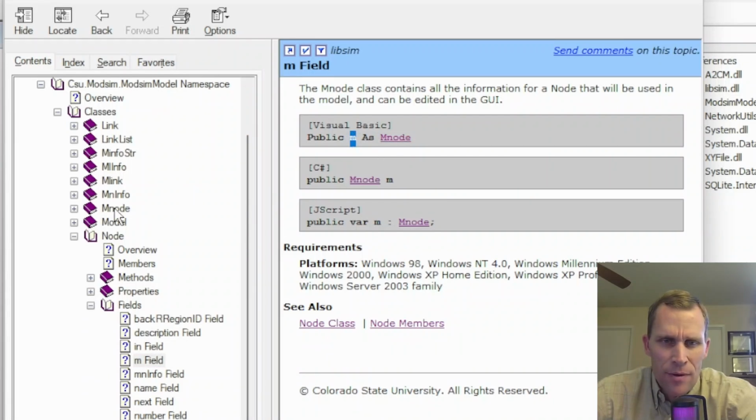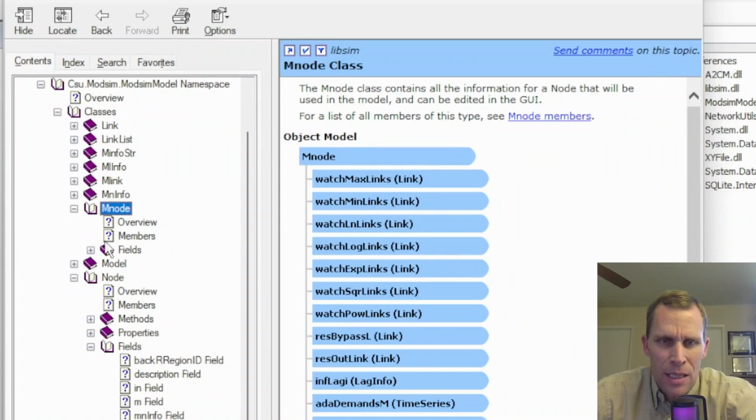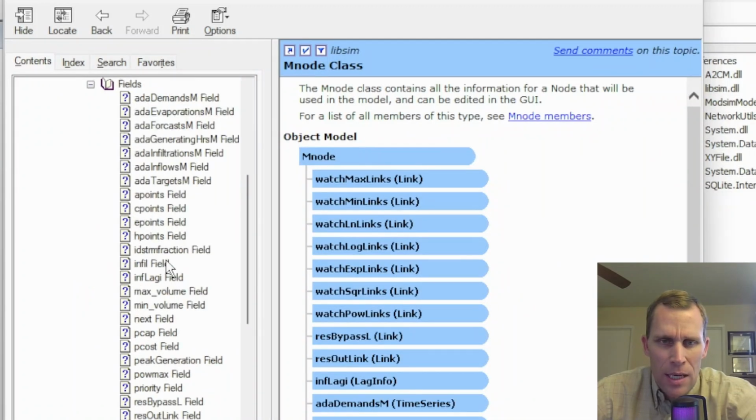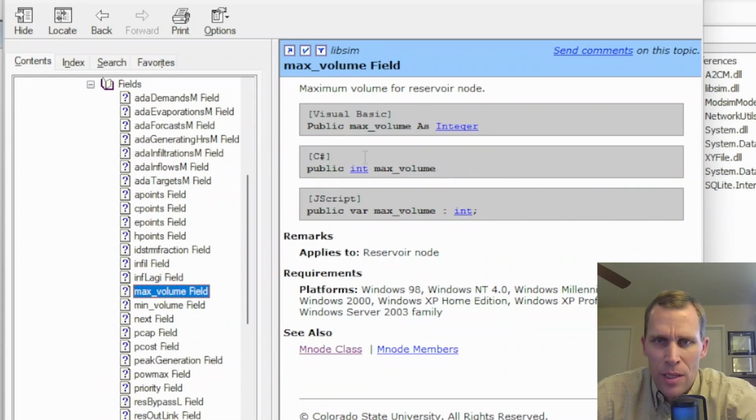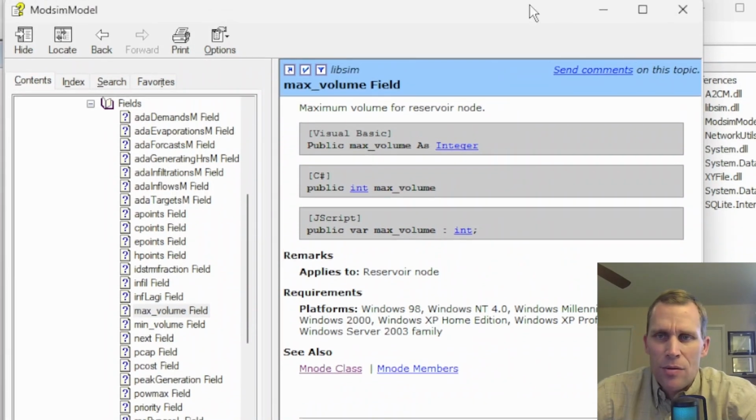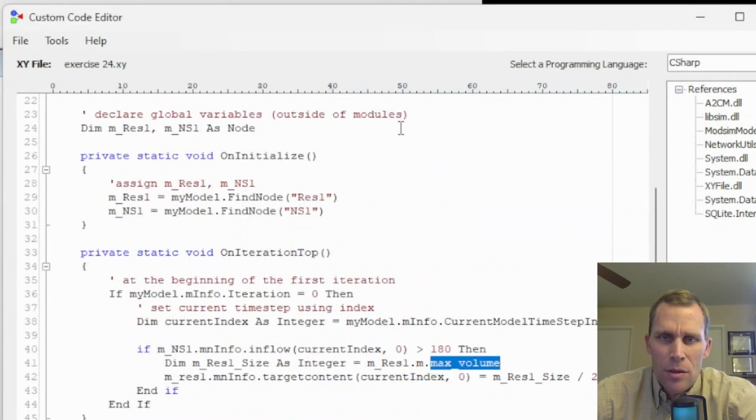So we should have a class for M node. Boom, here it is. And then here are the fields. Now we should see one for max volume, which is right here. Max volume, it's an integer, and it represents the maximum volume for the reservoir node. Okay, so that's how you trace that down. I'm going to close that. Let's go ahead and save, compile, and then run.